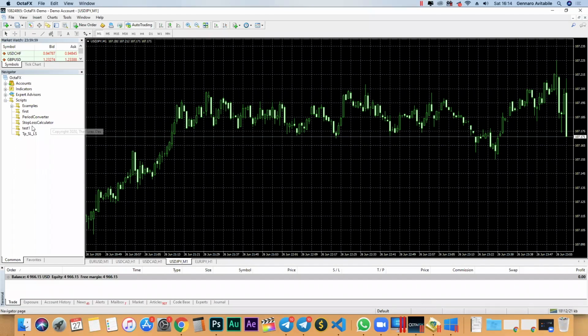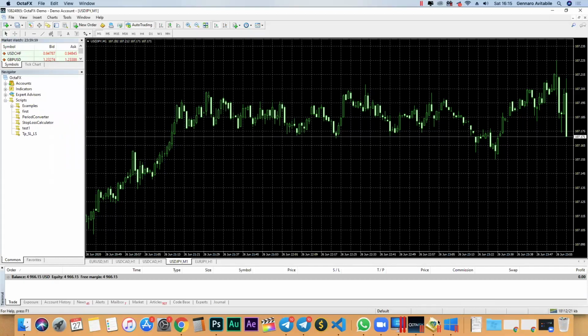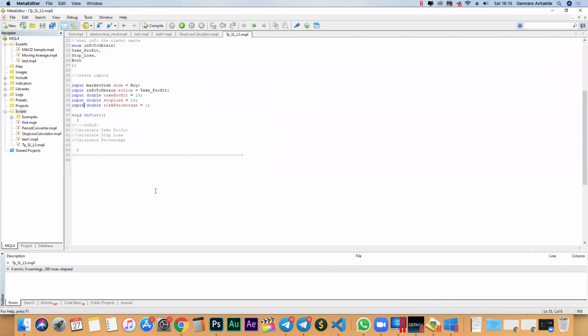All right, so this is going to be the one that we're going to be using. And okay, now it's going to be showing in the other place. Now you can see the inputs. And as you can see, the side can be either buy or sell, the take profit is going to be a number, the stop loss a number, and risk percentage a number. Now, for now, it's not going to do anything else. The script is just going to show us this. So we need to add some extra information to the script to understand what we want to do.